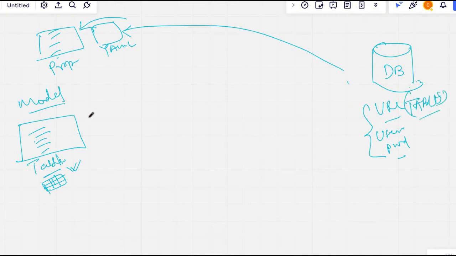Next, we will have a Lombok dependency, which will help us set the getters and setters. If you don't want to use it, you can write your own getters and setters, no issues. We are using Lombok just to avoid boilerplate code. Clear? Next thing is we'll create a repository.